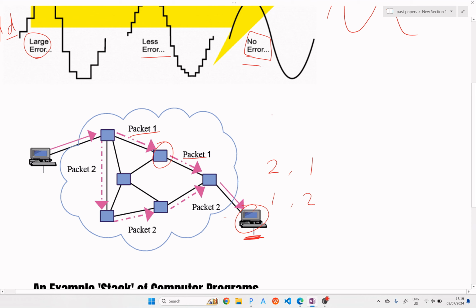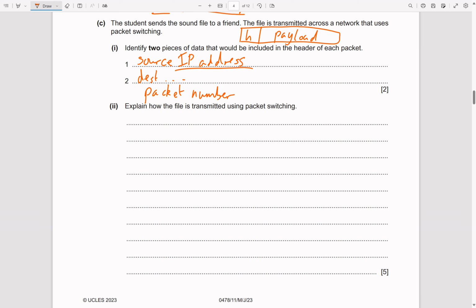We could also have a situation where maybe packet 1 arrives, then packet 3 arrives. But of course the network interface card is going to think, where is packet 2? If it doesn't receive packet 2, then maybe it can send a message back, and packet 2 can be resent. So that's two reasons: reordering and also resending of packets that don't arrive. That's why the packet number is required.